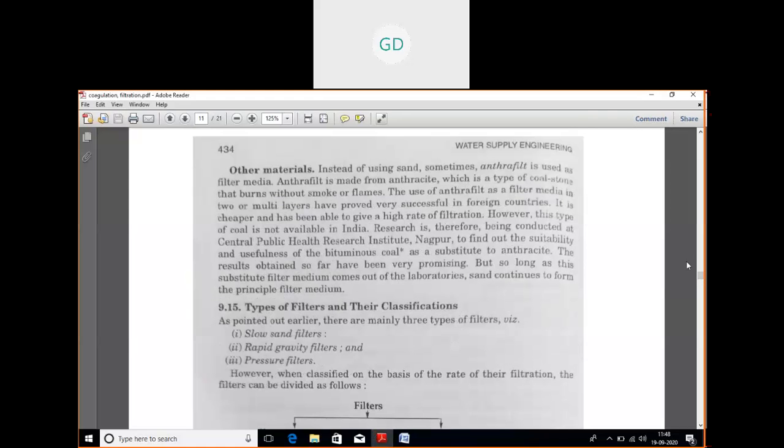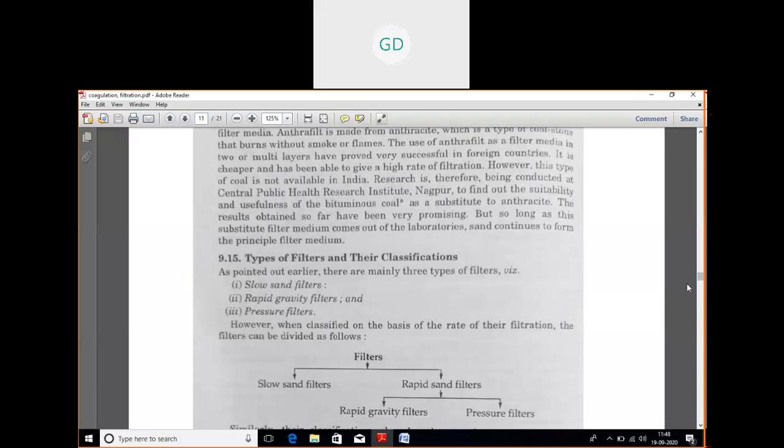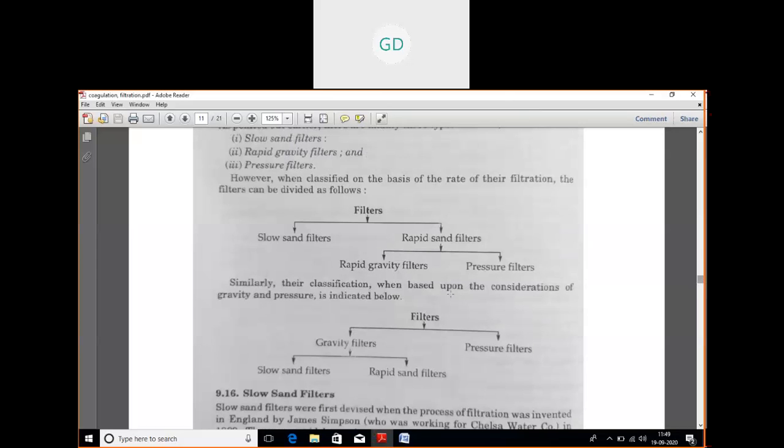Next is your types of filters and your classification. For the filtration process we need filters, but there are different types of filters. We will see here, you see this chart, then you can remember it easily.